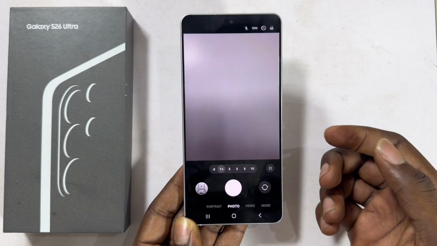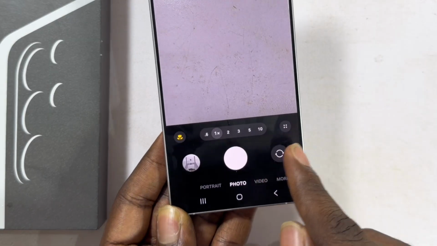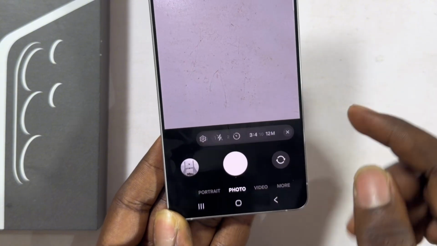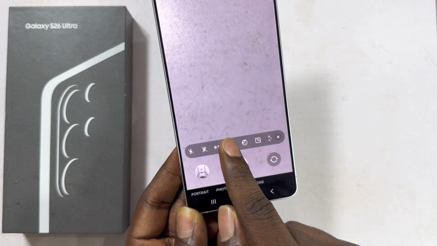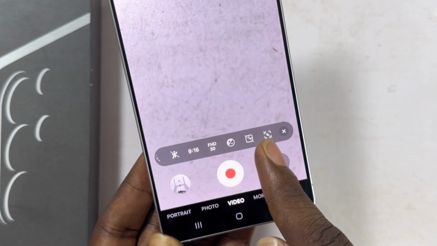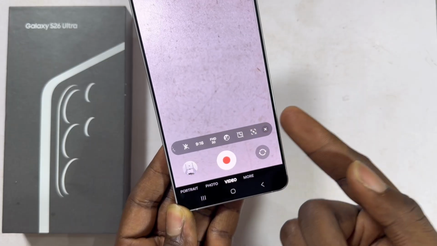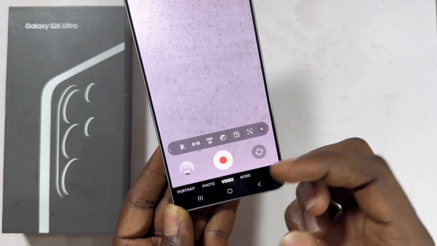So if I open up my camera from over here, then tap on this 4-dot icon on the right hand side over here, then just scroll down through this bar. So if I tap on it, then scroll down, you're going to see that we do have the dual recording feature, which you will probably only get on the Samsung Galaxy S26 Ultra.